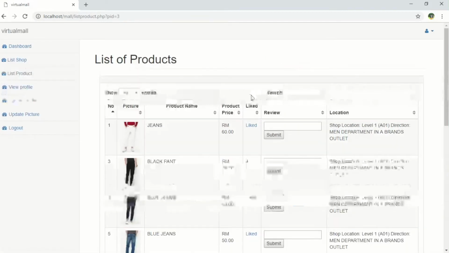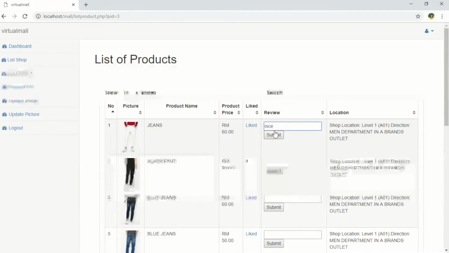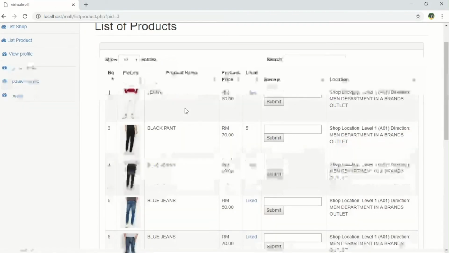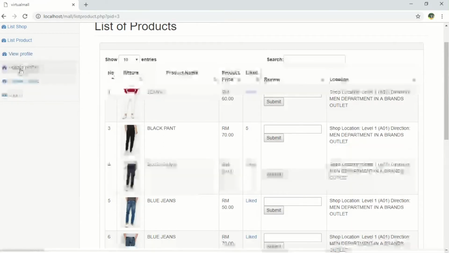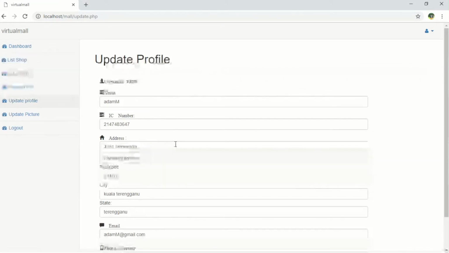Also, if you need to comment on something, just click here, submit. This is update profile. If you want to change anything about your profile, you can change it here and then click update.